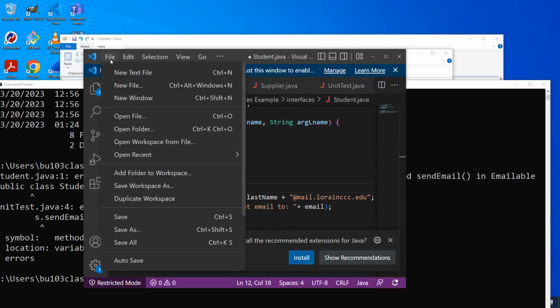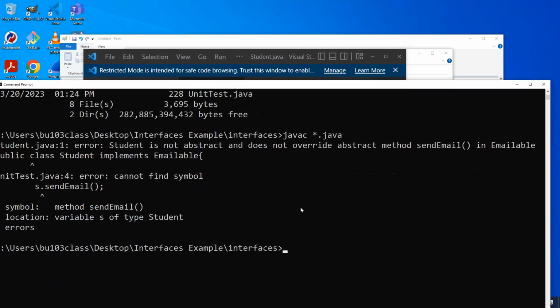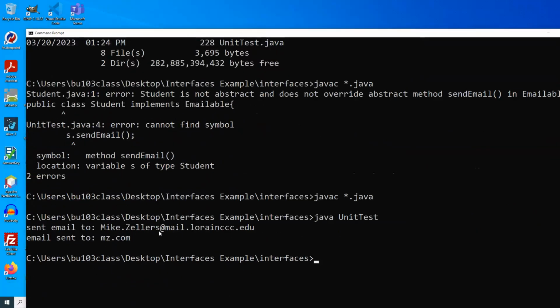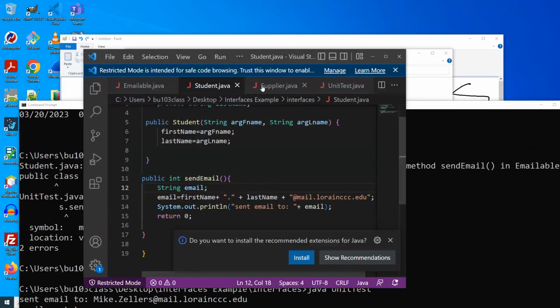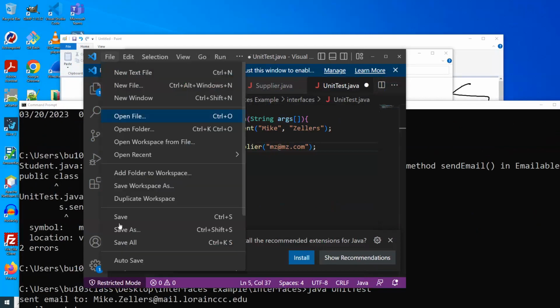Oh, I forgot to save it. I had an extra L in there when I was demonstrating something last class. So there we go. Now it compiles and we can run it. And there's our two emails. We sent an email to Mike Zellers at mail.lorraineccc, and we sent an email to z.com. We should fill that out more. At any rate, we did that.